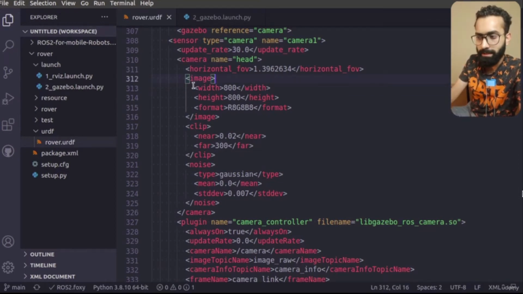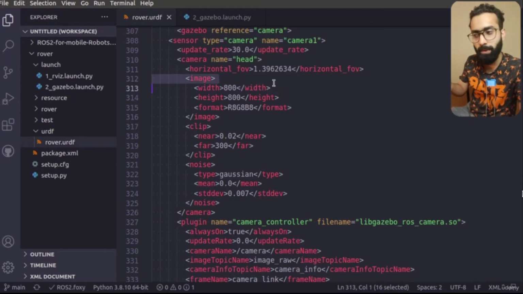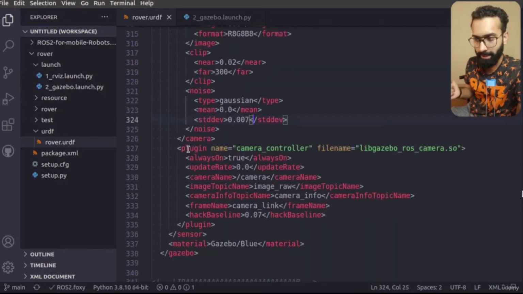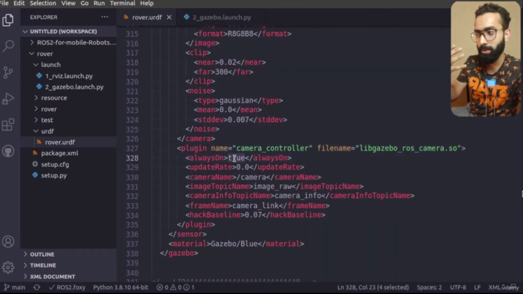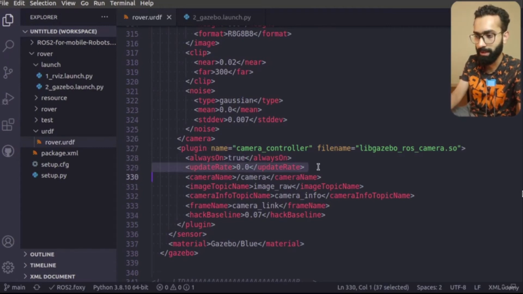These are simple properties that you can simply understand by looking at them, and I obtained these values from the wiki page of this gazebo plugin. 800 by 800 is going to be the image in RGB, and then the controller plugin. Now this one is interesting. I want it to be true, so in gazebo it tells me what the robot's camera is actually seeing, and update rate here is, I don't know why it is set to 0. We have already set it.